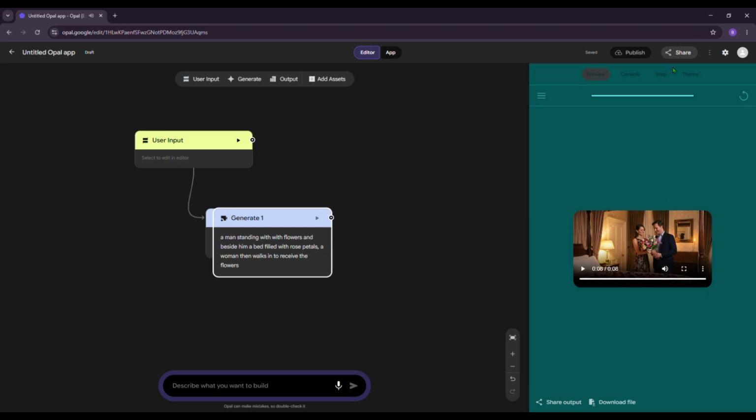Well, this is good, very good, especially coming from a free AI tool. Let's compare both results.